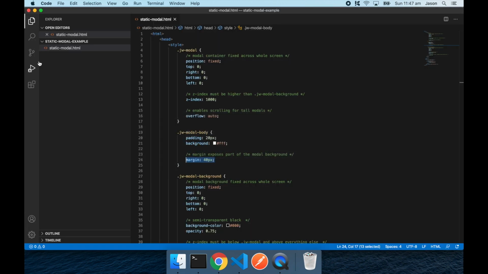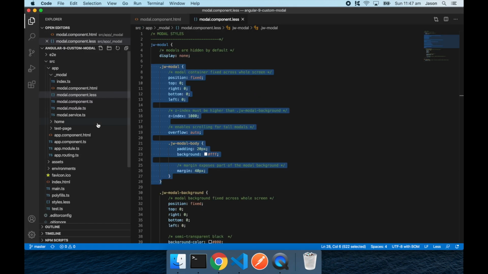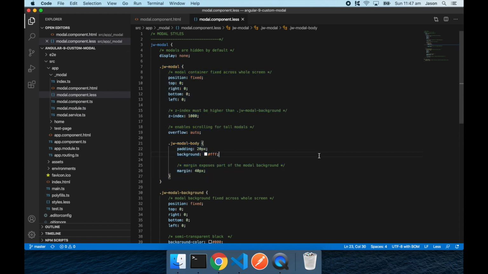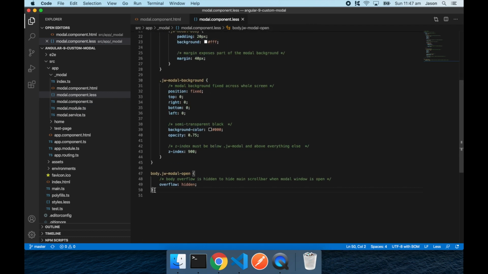The last style to copy over from the example, which is easy to forget during development, is adding an overflow hidden property and a class to the body when a modal is open to prevent the background main body content from scrolling when the modal window is open. So normally if your background content is long and scrolls when your modal opens up, then the background will continue to scroll. To disable that, you set overflow hidden on the body, and to do that you can create a class that you add dynamically to the body tag when you open your modal.